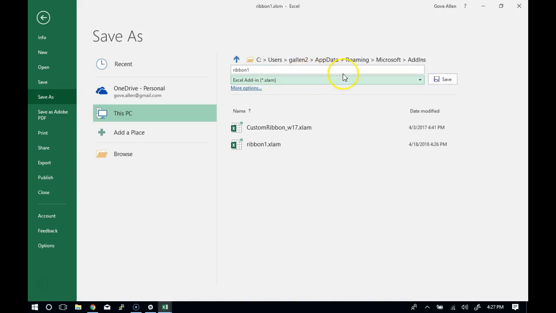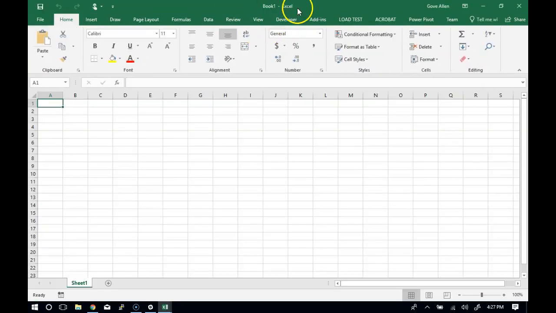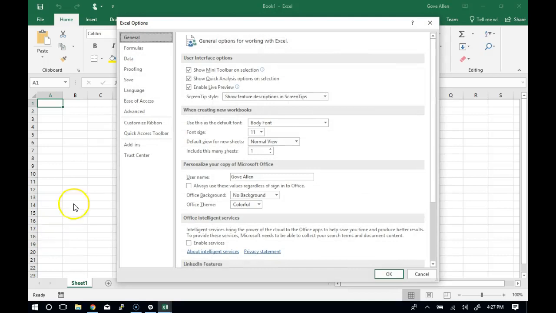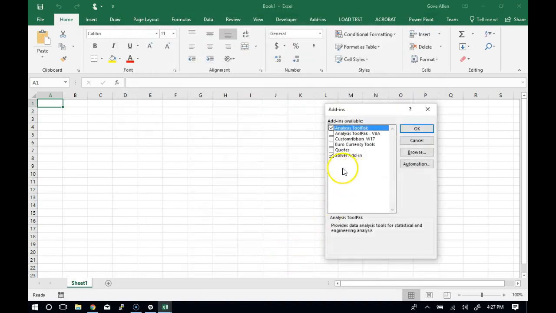But then let's just go ahead and see what it takes to install the add-in. So I'm going to close ribbon1.xlsm. I'm back here at Book1. And you'll notice my meditation tab is gone. I'm going to just install that add-in. File, Options, Add-ins, Manage Add-ins down here in the bottom. And is that one showing here yet? Custom ribbon. It's the third one now. Custom ribbon W18. So there it is.